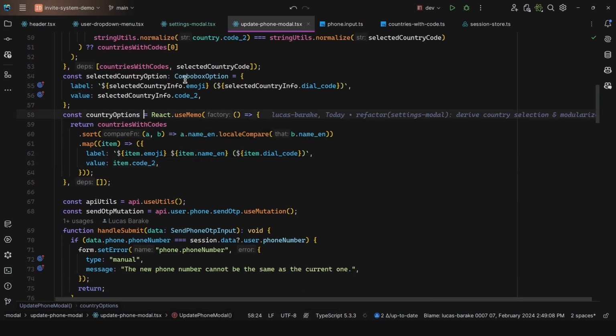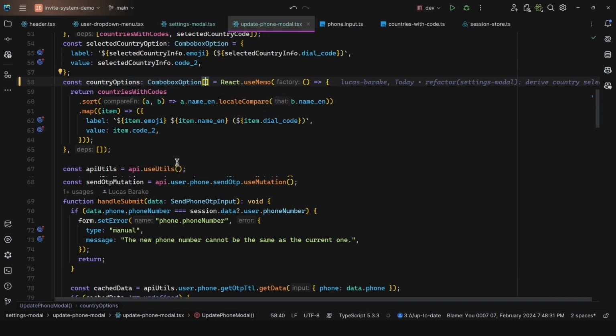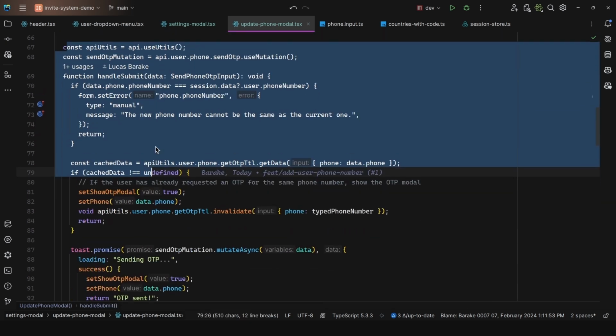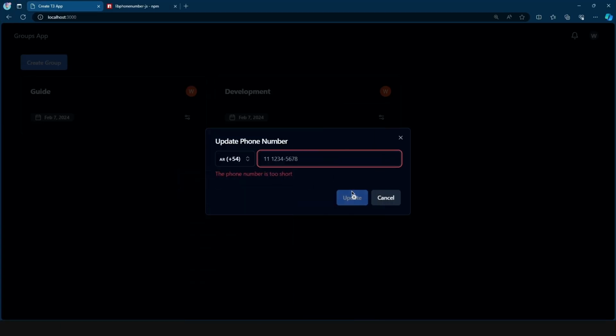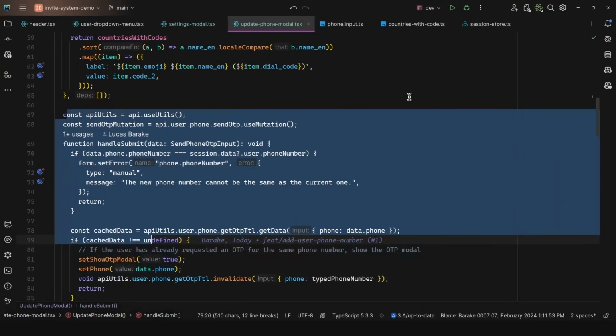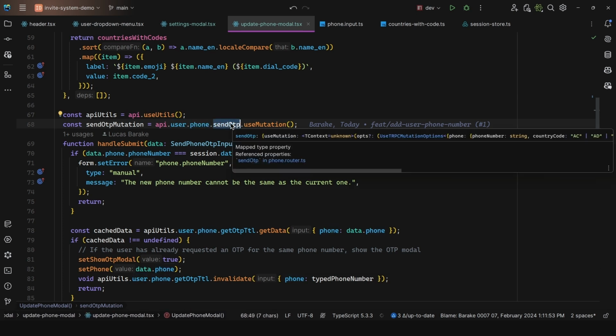And in fact, this is of type combo box option array. And then we have the functions for submitting. So this is for us to type in here, and then we click on update, and it is going to call the backend, and it is going to ask for the OTP to be generated. So here we say send OTP mutation, so api.user.phone, and then send OTP. So this is to request the OTP.